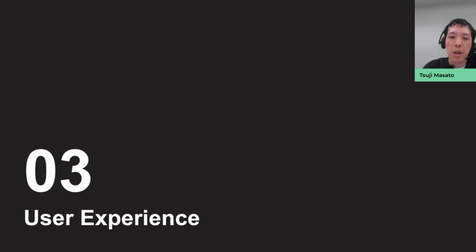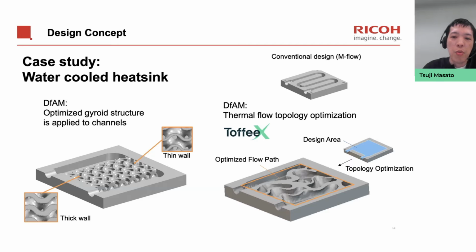And finally, let me share our experiences with ToffeeX. This is a case study of a water-cooled heatsink. Compared to the traditional M-flow path as a conventional design, we have proposed a heatsink with gyroid structure. By utilizing ToffeeX, we have significantly expanded the possibility of design, enabling us to provide our customers with more functional design models. And by just inputting design domains and boundary conditions, we can obtain the optimized flow path.